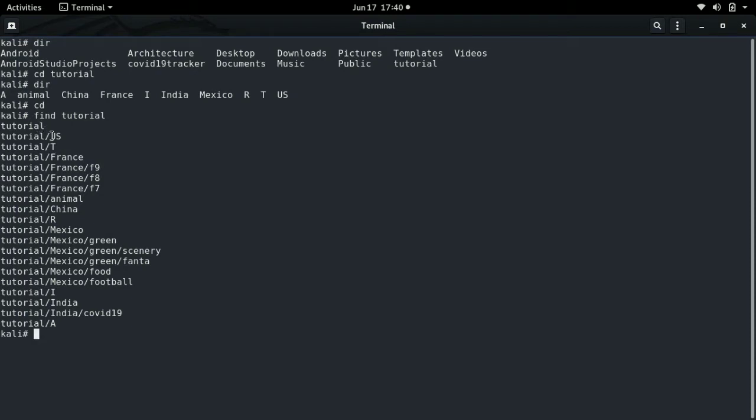For example, if directory a has a directory b, and directory b has inside it a directory c, if we do ls star, we will be able to see directory a and directory b, but we will not be able to see directory c. But in the case of find, we will be able to see directory c as well. Here you can see that in tutorial we have the US directory, the France directory, and inside the France directory there are files such as F9, F8, M8, F7, and Mexico has a directory such as green, and inside the green there is a directory called scenery, and so on.